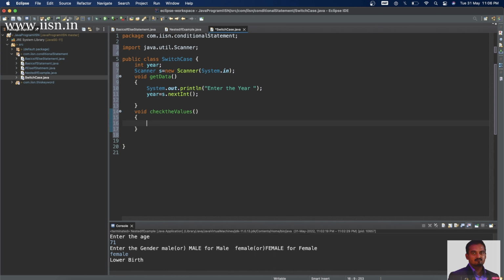Now I am going to write the switch statement, and inside the switch statement I am going to pass the value here. Case 2019: then I am going to print the statement System.out.println, coronavirus first wave.